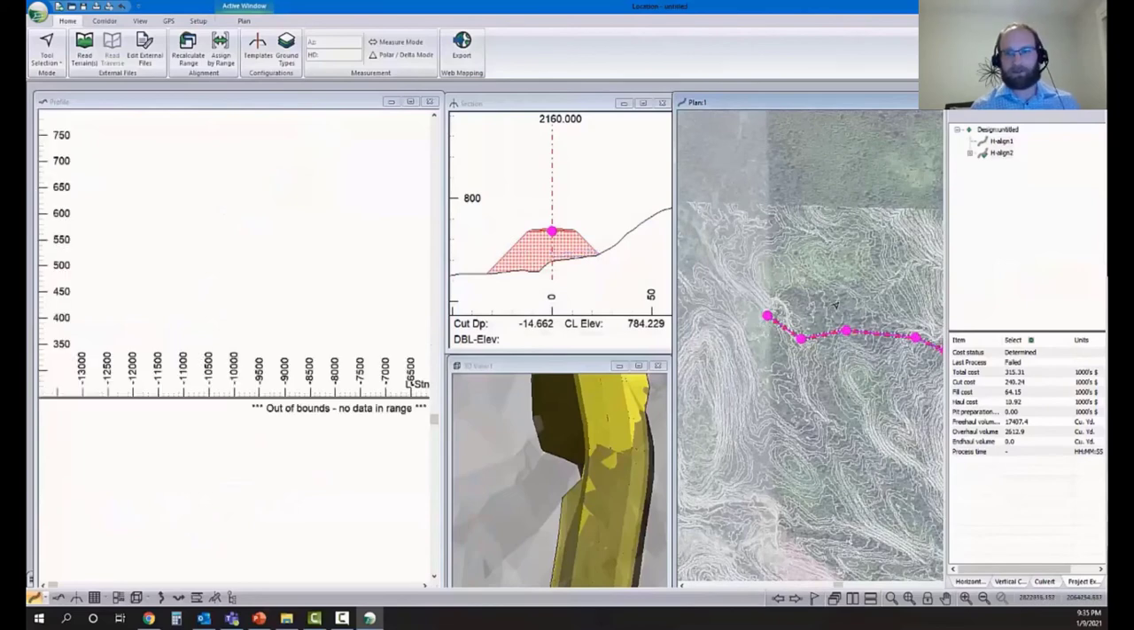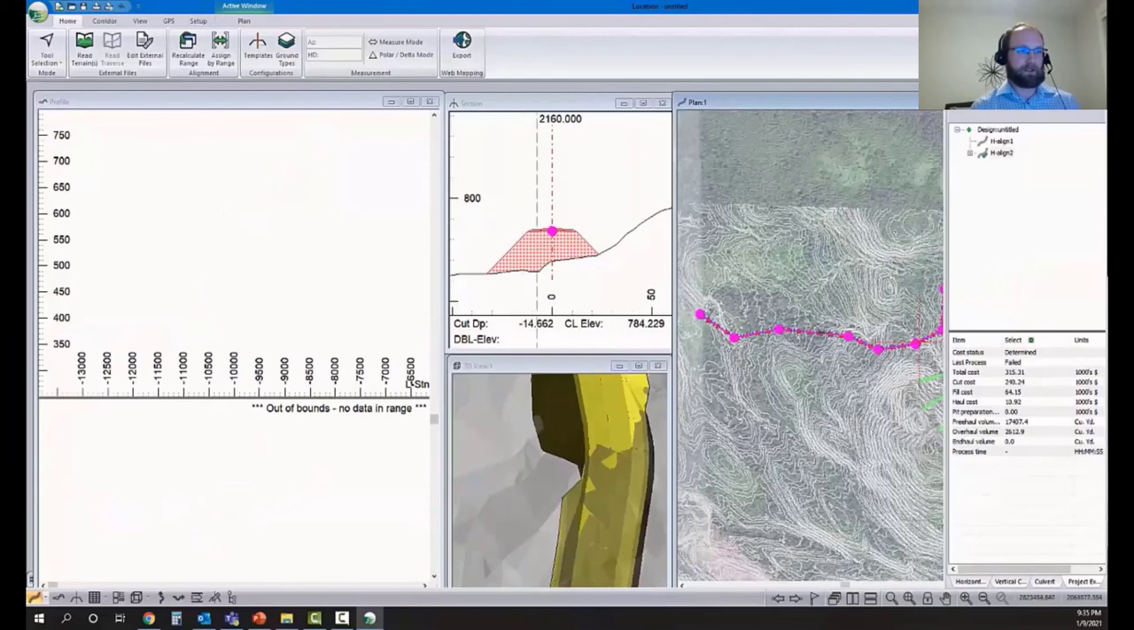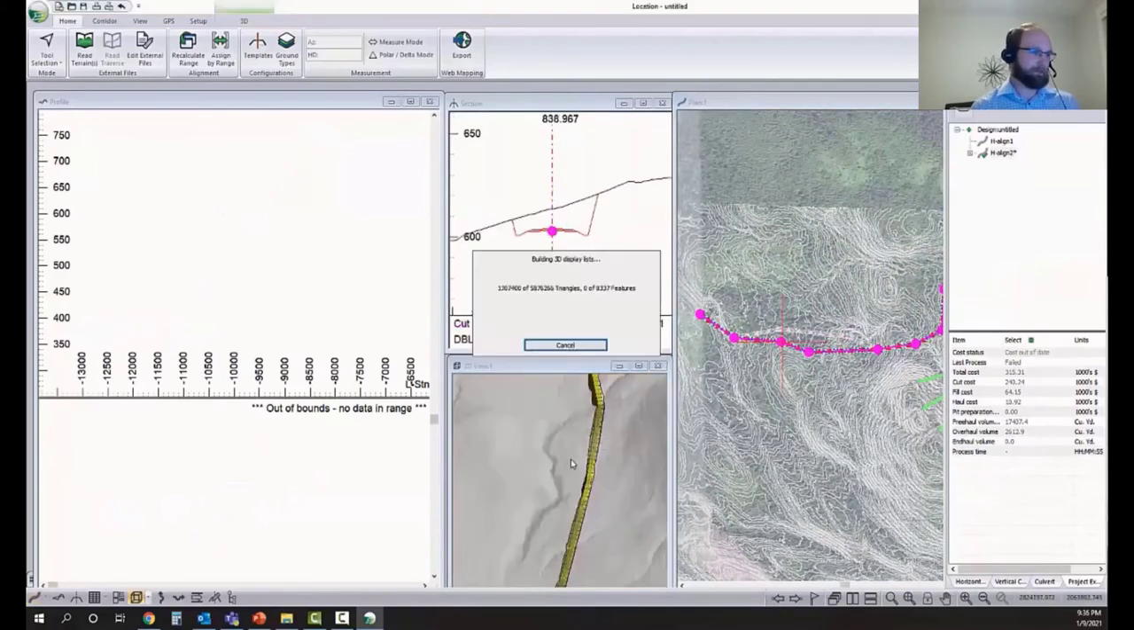Nice thing about having multiple alignments is we can just make a duplicate of that line, so a carbon copy, and then we can adjust it. We can see what option is going to be better. So here, I believe I'm going to speed it up a lot. Yeah, there we go.